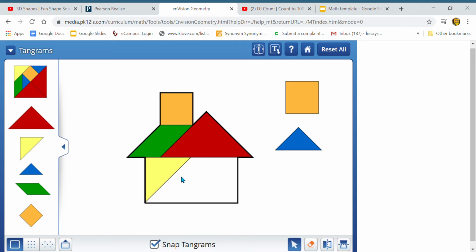Do you think we can fit another yellow triangle? I think you're right. Now, will it fit this way? No, I'm going to have to rotate it so that it fits in that shape just like a puzzle. Yeah, that looks good. All right, we have one more shape to fill in. What shape is this? A square.